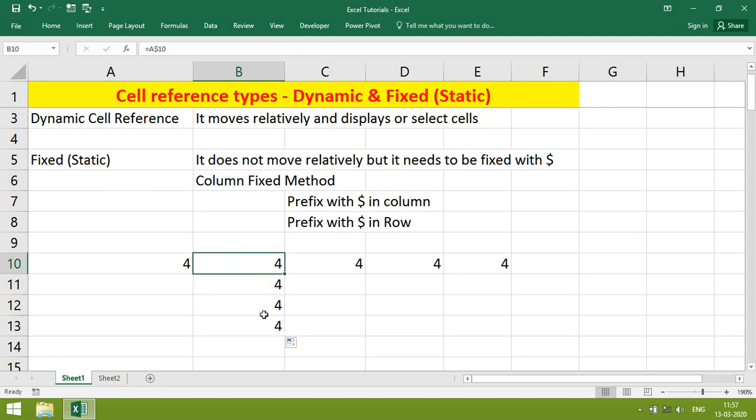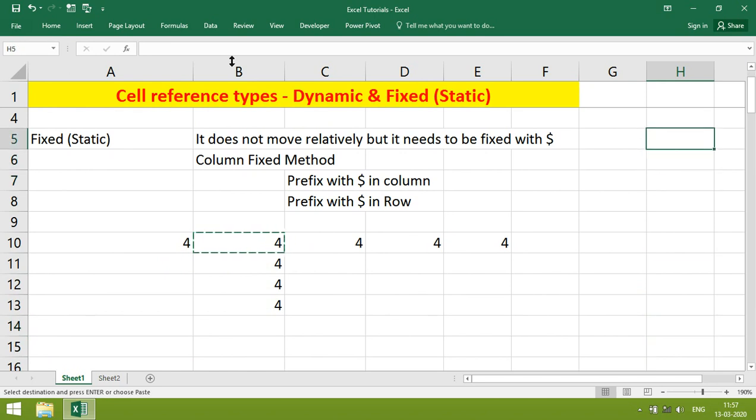To make it fixed with column and row, just place the $ sign both ways. Wherever you place it, the value will be fixed. This will be very useful for formulas when we have given a full range.